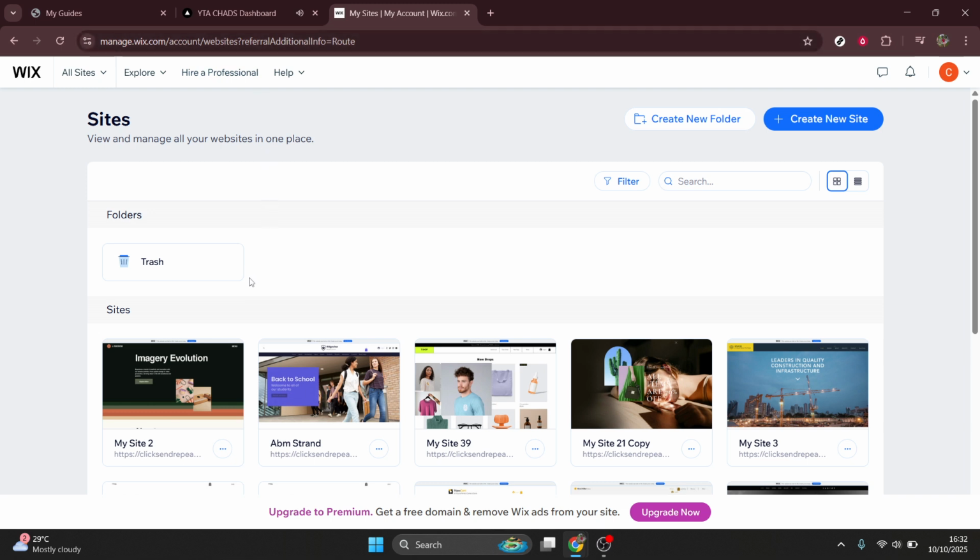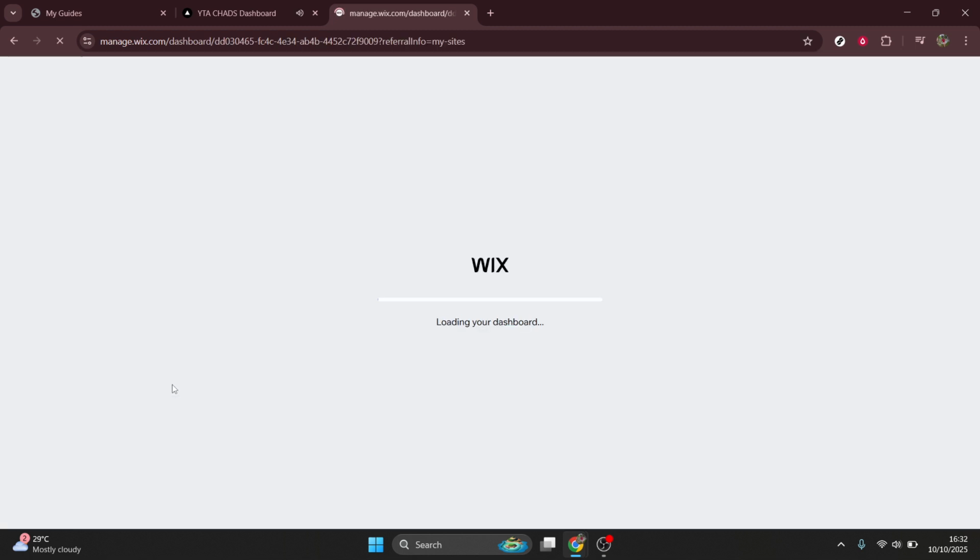Firstly, go to wix.com in your browser. Once the page loads, locate the login button in the top right corner. Click that and enter your credentials to access your Wix account. Navigate to your Wix Store website after logging in. This is where we'll be setting up the policy.